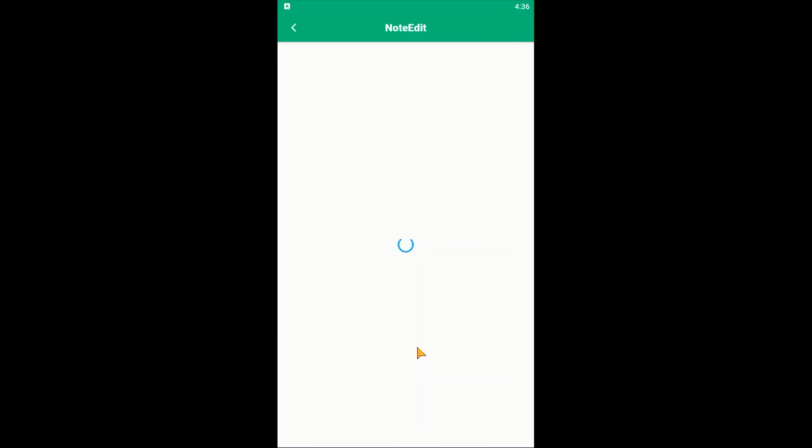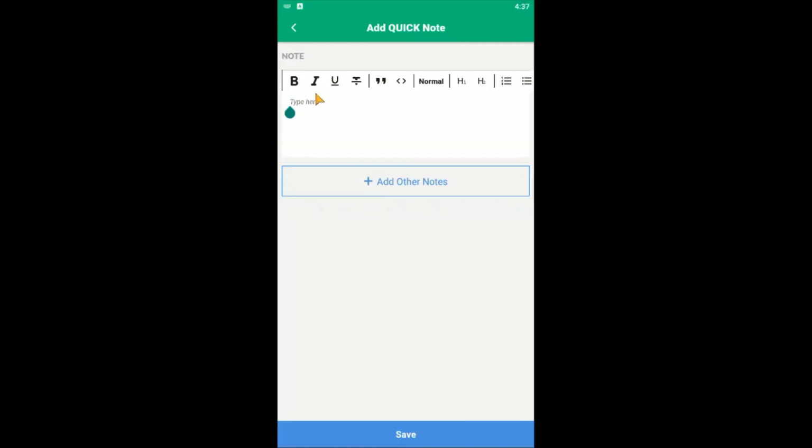And then what I can do is add a quick note. And once it loads, we can go in and type out a quick note if we want. So I could just use this as an example. This is a quick note. We can do that. And then we can go down and hit save to save that quick note. Or if we didn't want to save it and we wanted to add other notes, we could always go to add other notes, click there, and then add additional quick notes. So right now, I'm just going to go ahead and click save.